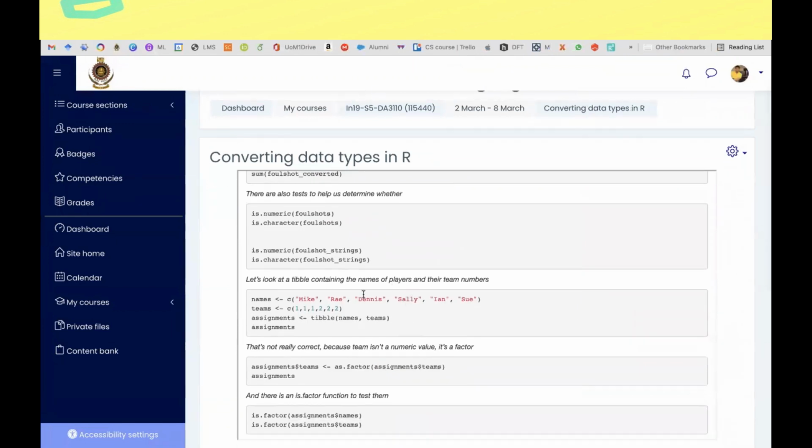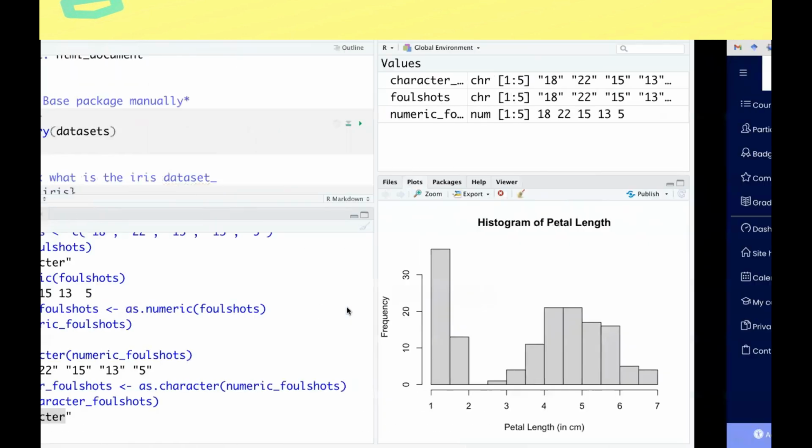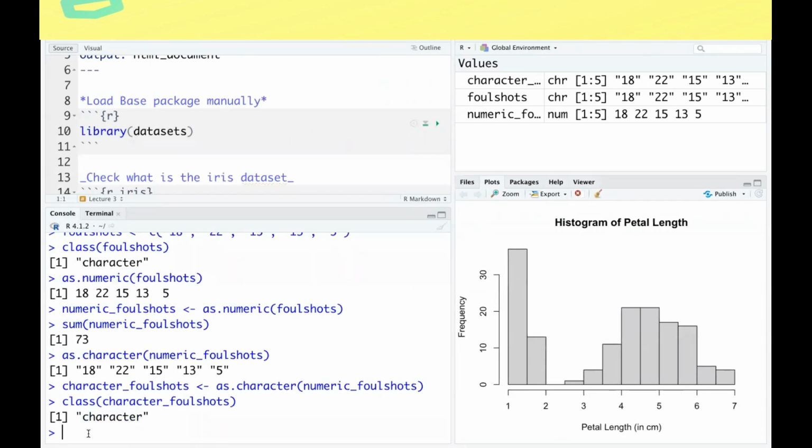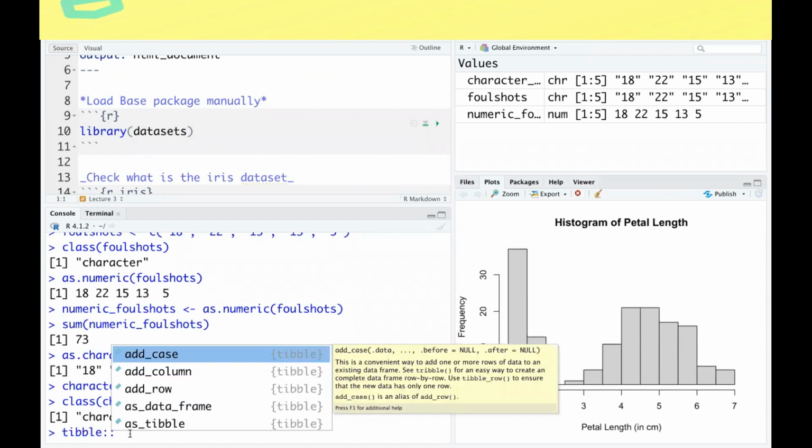So let's look at this. Okay, instead I'll do it this way. Now I have characters and numbers together, right? If I say tibble, right? So what will happen to this?